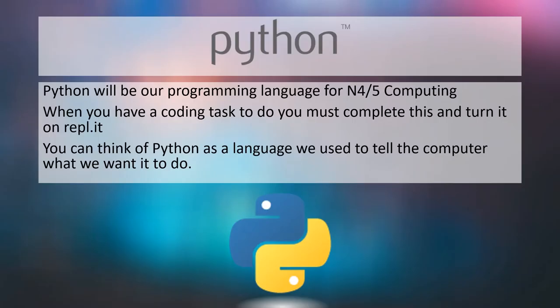Python will be our programming language that we use in National Computing Science. It's one of the most popular programming languages in the world today, and is considered to be an easy computer programming language to learn. There are many other programming languages, such as C++ and Java. Some programming languages are even built for specific purposes, like SQL, which is used to work with databases, or R, which is used for data analysis.